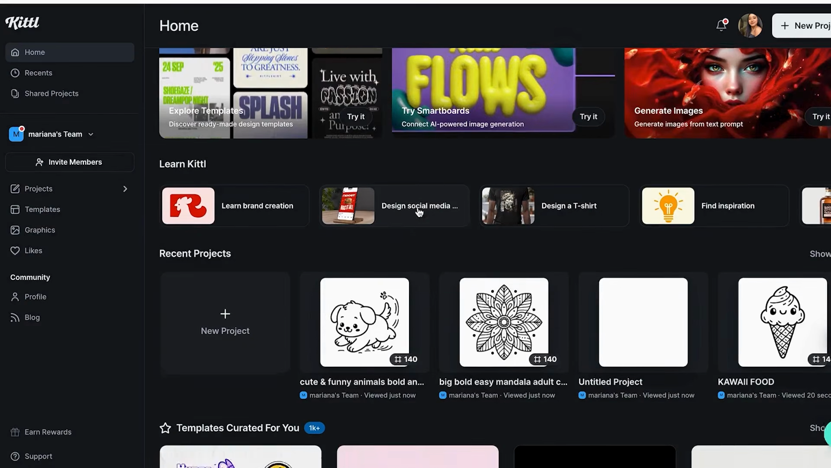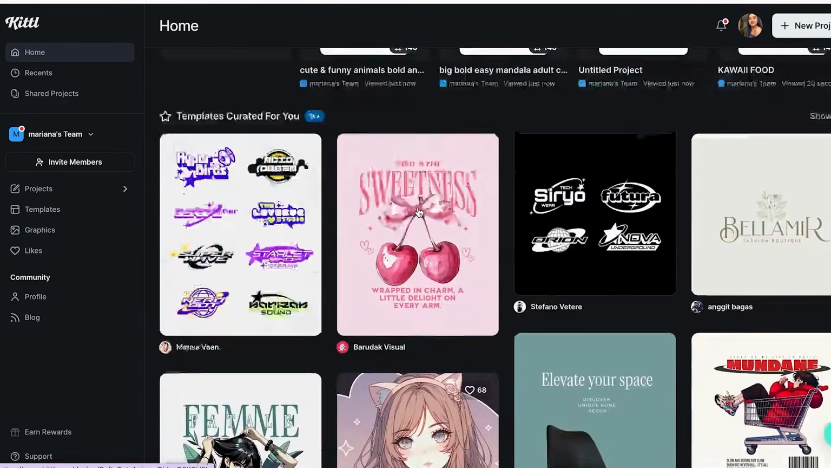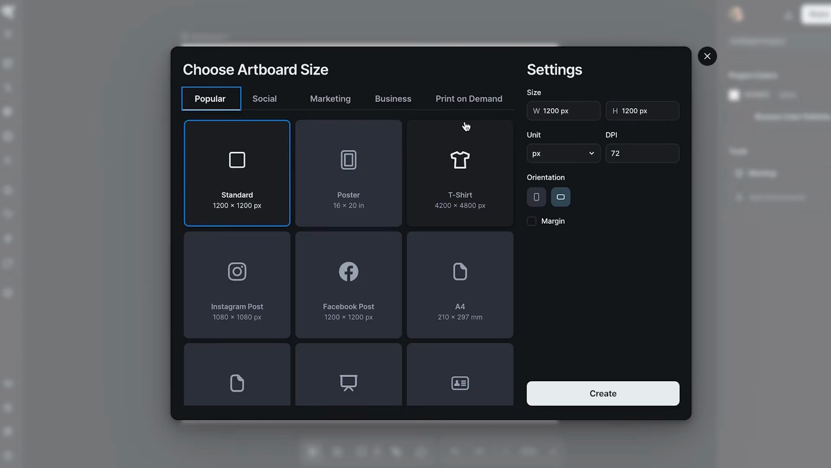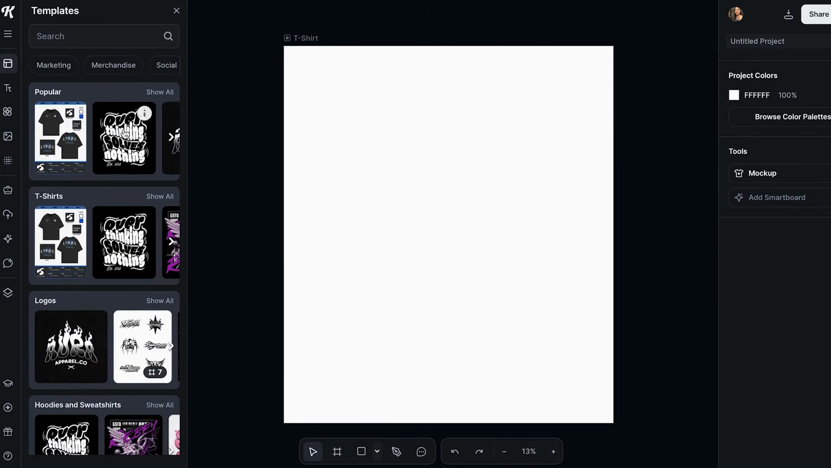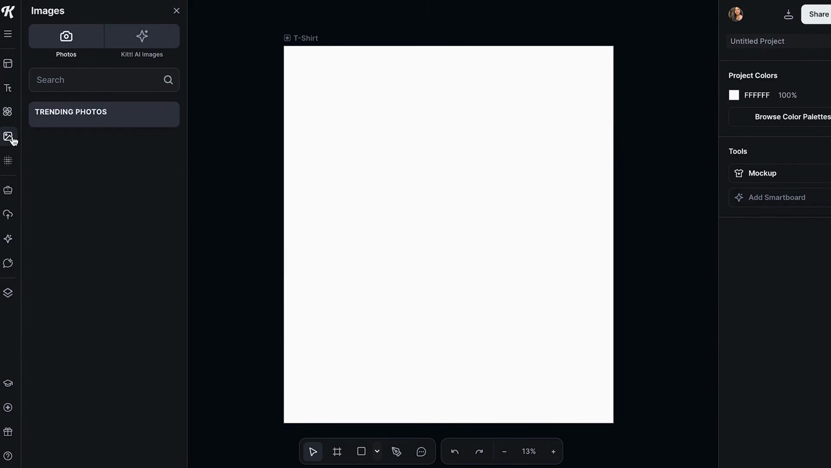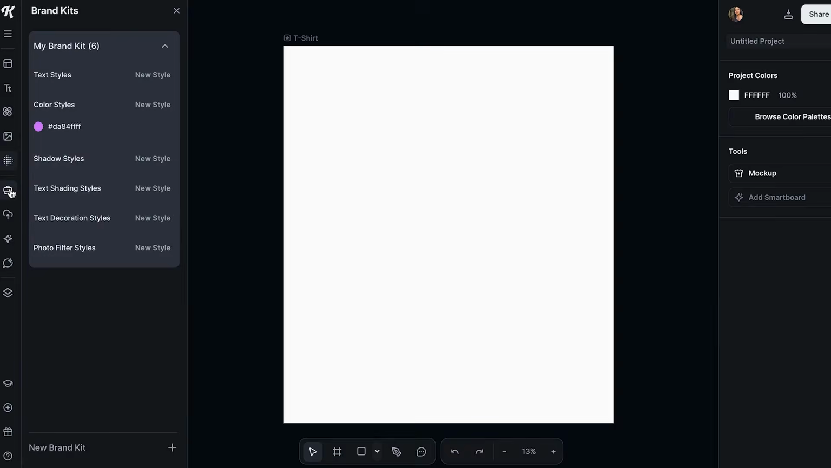Once logged in, familiarize yourself with the dashboard. Start with a new project by clicking Create New Design. Choose T-shirt as your format. This sets the perfect dimensions, and then click on Create. Take a moment to explore the interface and get comfortable. Understanding Flows is like learning to use a design multiplication machine.